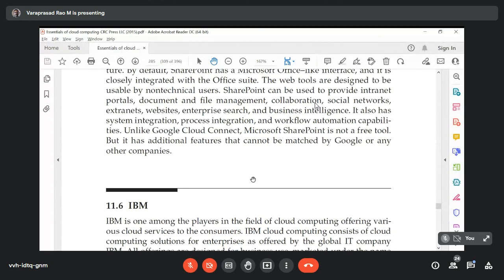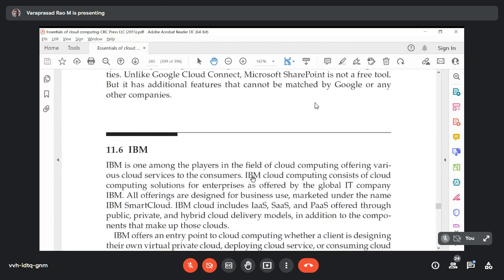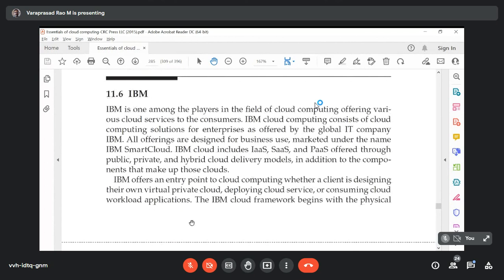So it will work on intranet and as well for internet, and you can do your documentation management, etc. That can be done here with this. Then the next is IBM, and IBM is being used for cloud services for their consumers.